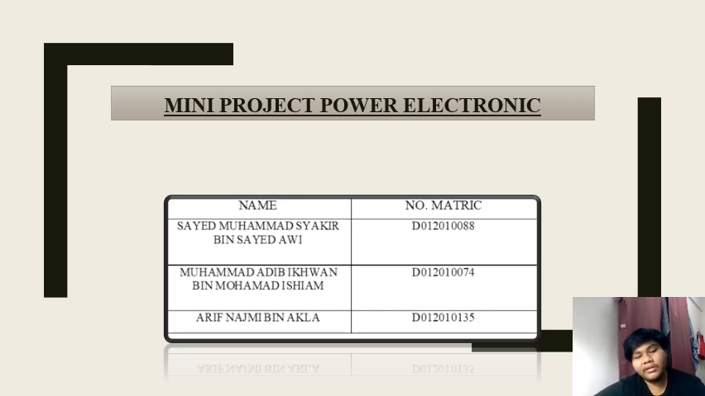Today we want to present about the mini project Power Electronics. Okay, this is the list of our group members. First, Syed Muhammad Syakir bin Syed Alwi. Second, my name is Muhammad Adikwan, and third is Arif Najmi bin Akla.